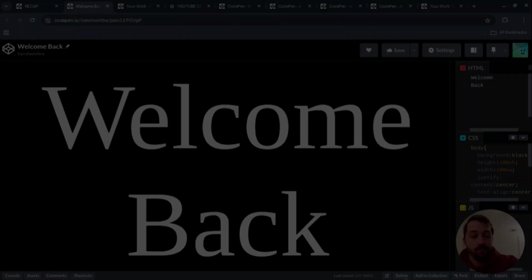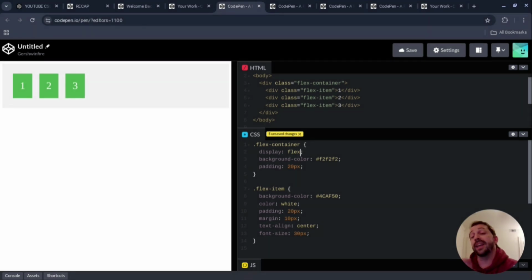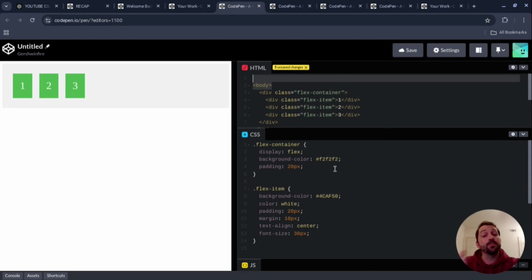Let's get started. Let's introduce the core of Flexbox, the display flex property. This property turns a container into a flex container, enabling its children to become flex items. Flex containers can easily align and distribute their space among items, even when their size is unknown or dynamic. So in this example, the flex container div is set to display flex, making it a flex container. The child divs with the class flex item become flex items. By default, Flexbox arranges items in a row, aligning them horizontally.